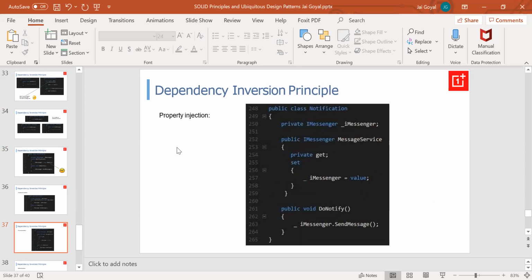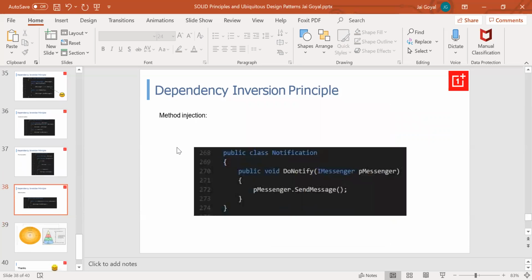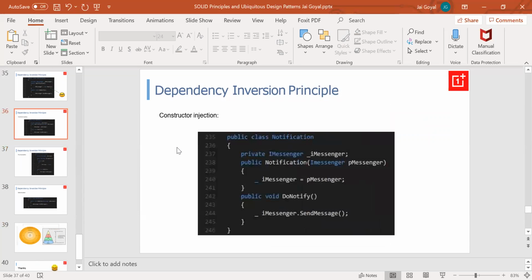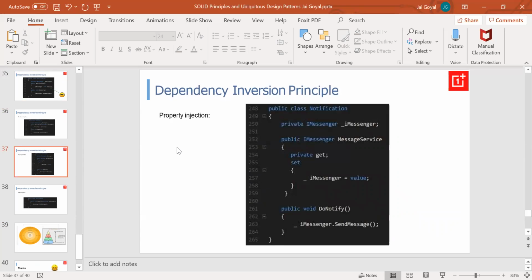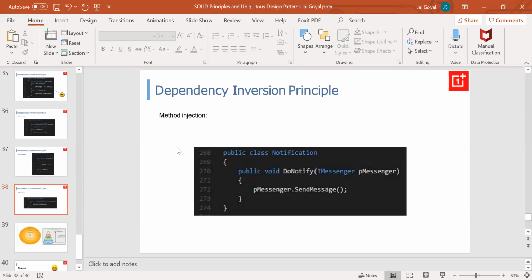The second one is property injection. What is property injection? Let's suppose you made one iMessenger object and made a getter and setter method to set the correct iMessenger object, according to email or SMS, and you call iMessenger.sendMessage in doNotify. And this is the third type of injection. You can use anything: constructor, property, or method. Method injection is nothing but sending the iMessenger object in the doNotify method, and it will work. So we can use this class without hampering the existing class.